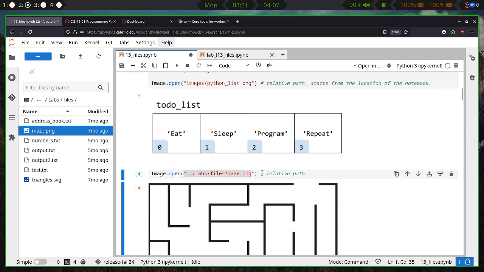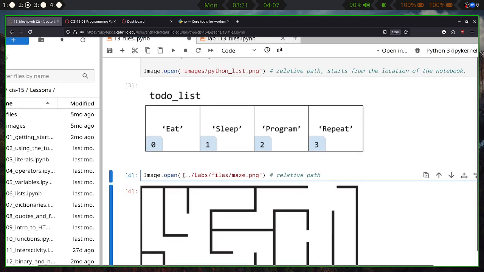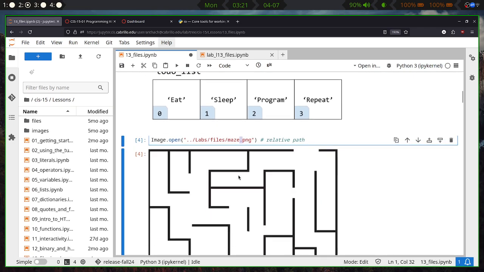So this is another relative path. It's starting from the lessons notebook, in the lessons folder I'm in, and it's going backwards, then going forwards and forward again.